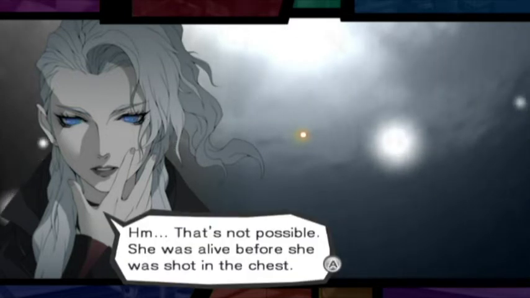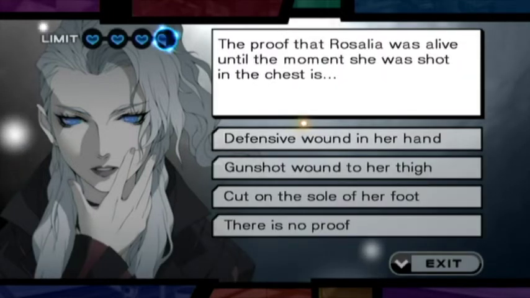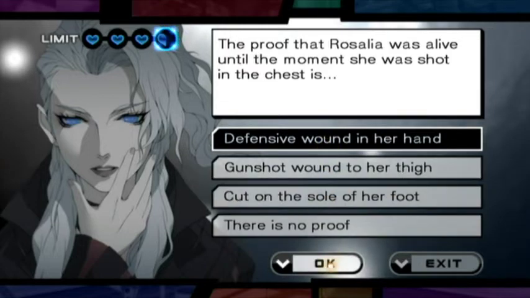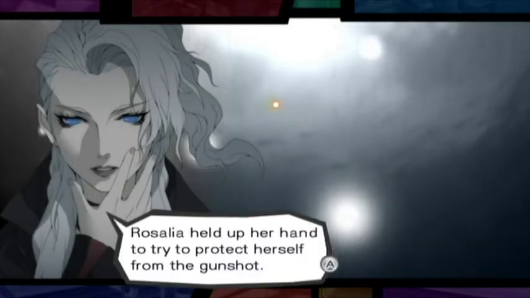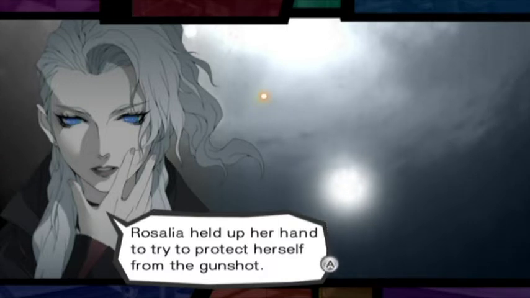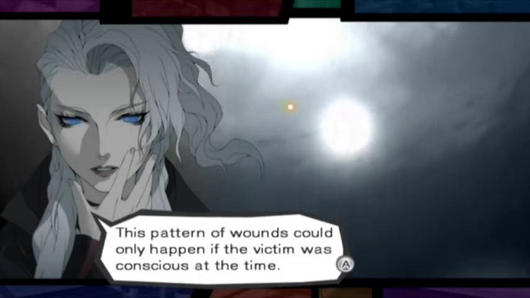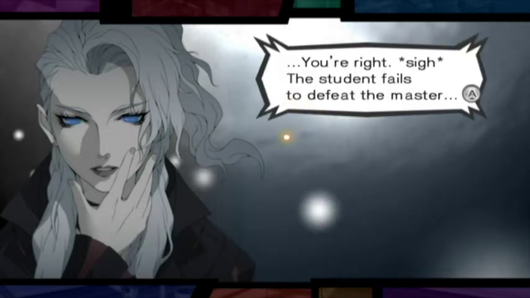That's not possible. She was alive before she was shot in the chest. The proof of that is... Rosalia held up her hand to try to protect herself from the gunshot. This pattern of wounds could only happen if the victim was conscious at the time. You're right. Student fails to defeat the master.